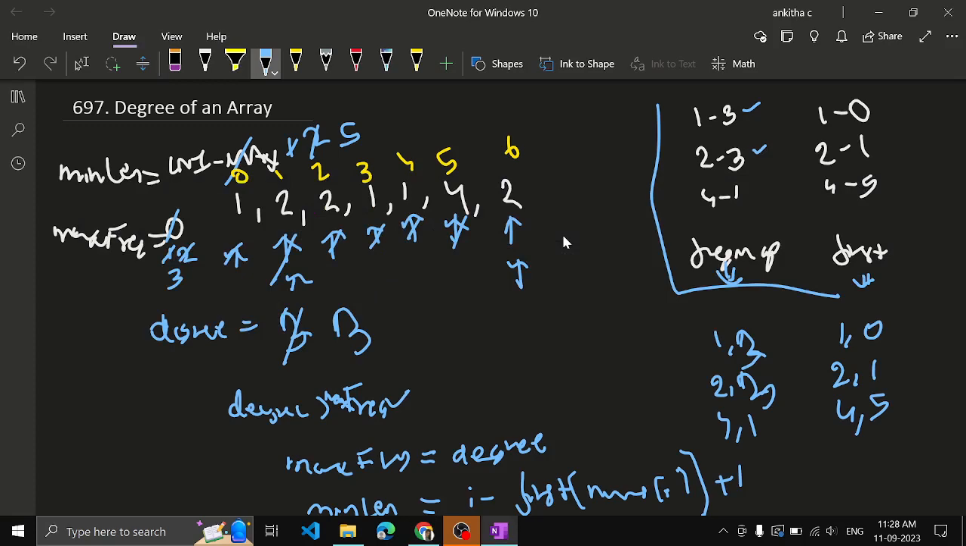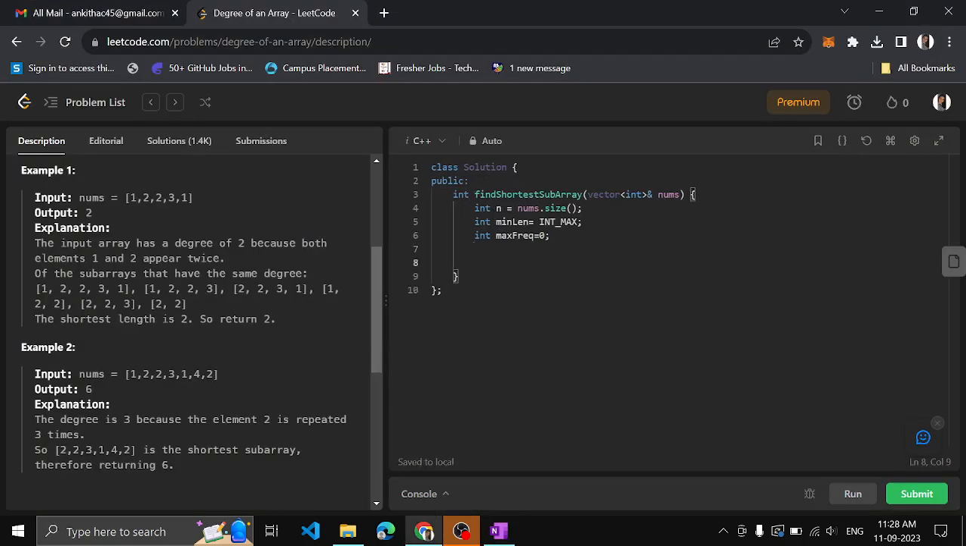So once you're done with this, now we should have the map. So let's create an unordered map, with int, int as the key value pair. Let's name it as frequency map. Another unordered map, that is also of int, int, and let's name it as first. So now run the loop.